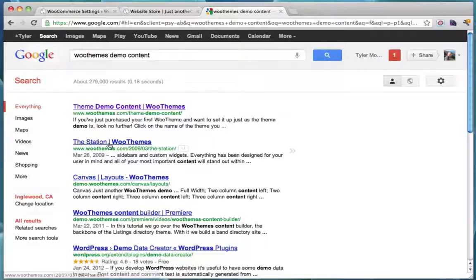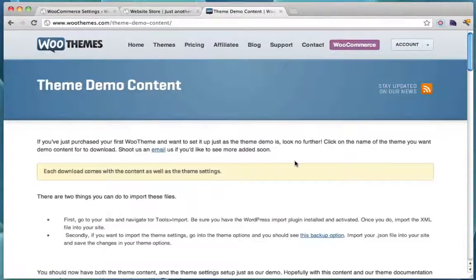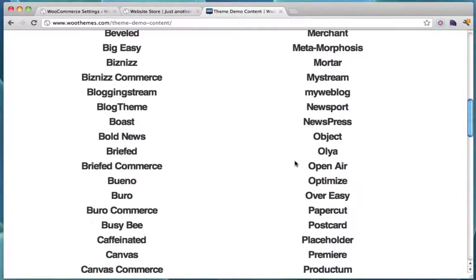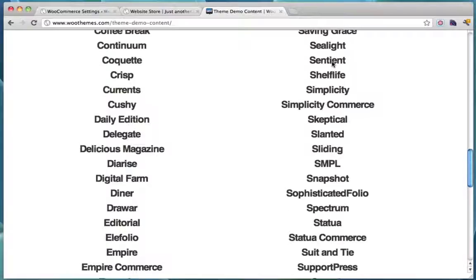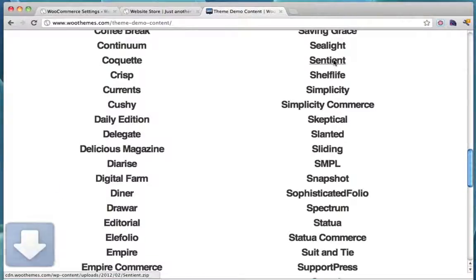Content. And we can click on it. Then we can go down to our website. There it is. And download it. Alright. Now we've downloaded that to the desktop.